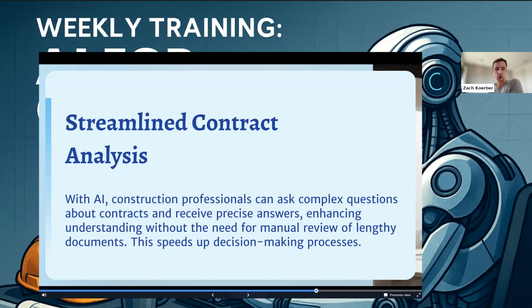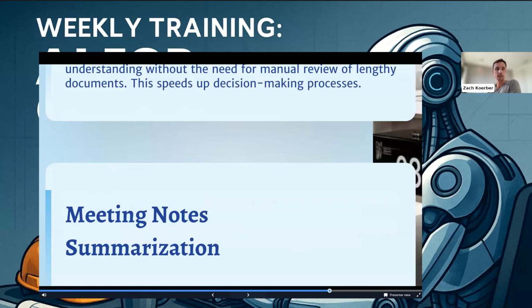Construction professionals can ask complex questions about contracts and receive precise answers, enhancing understanding without the need for manual review of lengthy documents. This speeds up decision-making processes. You don't need a fancy software to do this stuff. These AI flows that we can build out here together are very user-friendly. You can tell it what to look out for. You can tell it, hey, I look for this term and this term every time I analyze a contract, and if it's not there, I'm going to redline it. It can do that for you, so you don't have to spend the time to look for those terms in the first place.